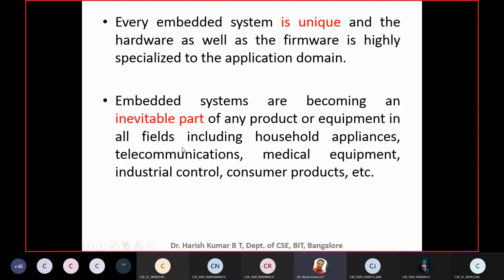Then industrial control systems. I told you one example here, that is industrial robots. Like this, you can have many more industrial control systems, and then consumer products. You cannot list a domain where embedded systems are not available. Embedded systems are available everywhere.